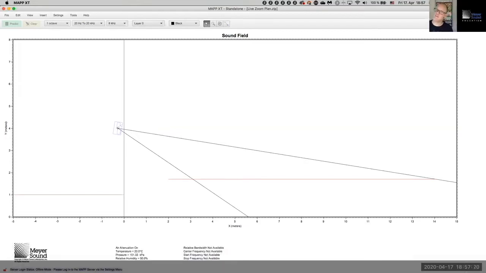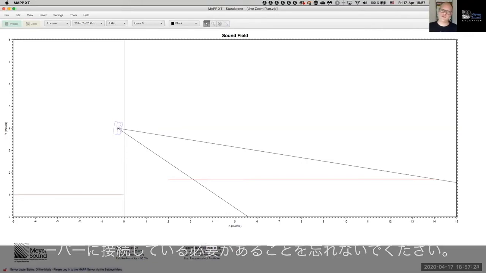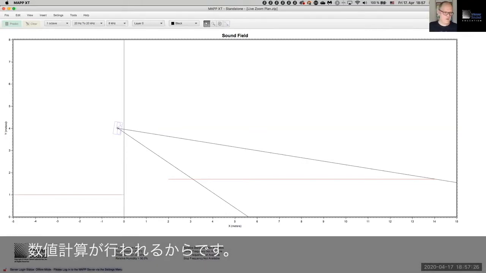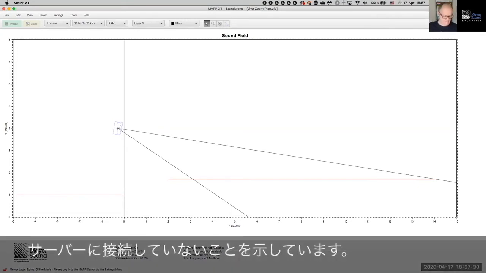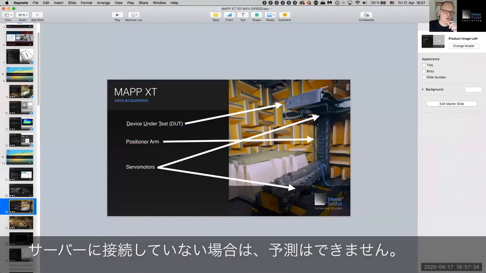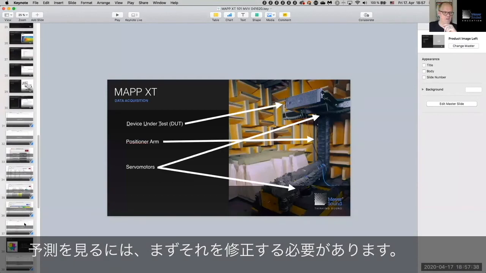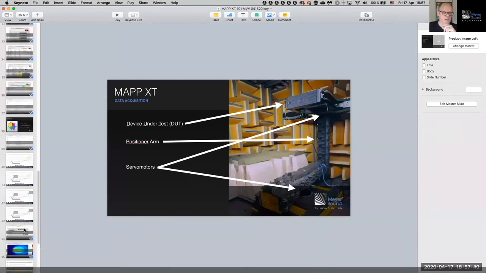And remember, we need to be online. We need to be connected to the server to do any predictions because the number crunching happens in the factory. So the red padlock in the bottom left corner is telling me you are not connected to the server. And if you're not connected to the server, you cannot do any predictions. So we need to fix that first if we want to see any predictions.